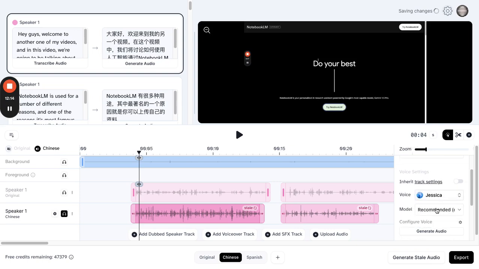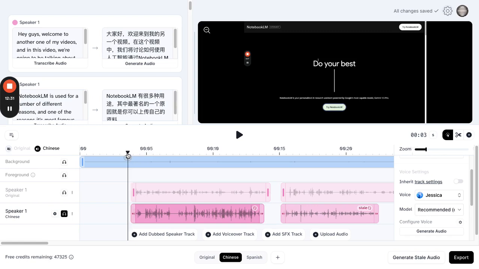So let's see how it speaks Chinese with Jessica? I'm just interested to know. If you press this dial right here, it will generate audio, new audio with the specific settings that you edited. So let's see what it sounds like.